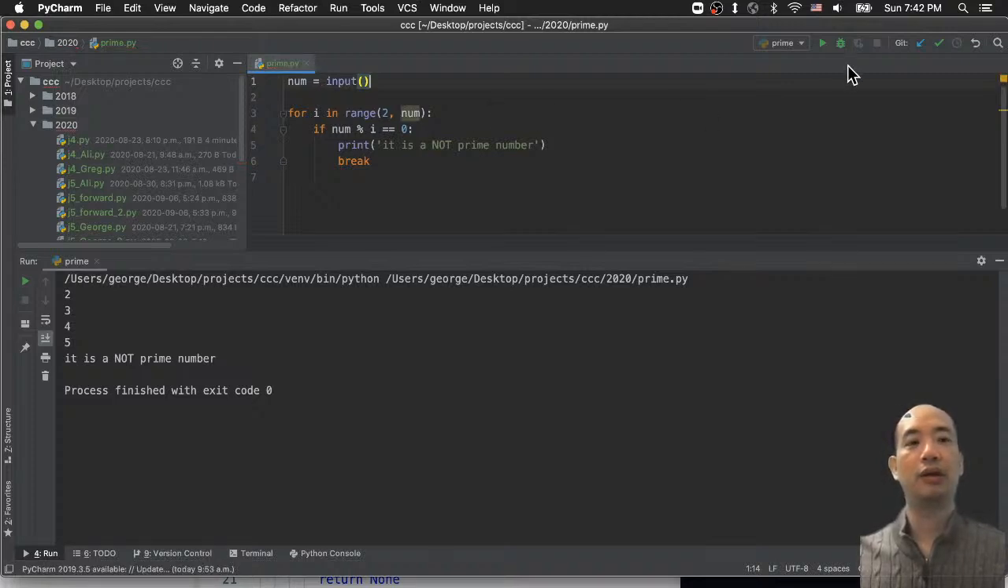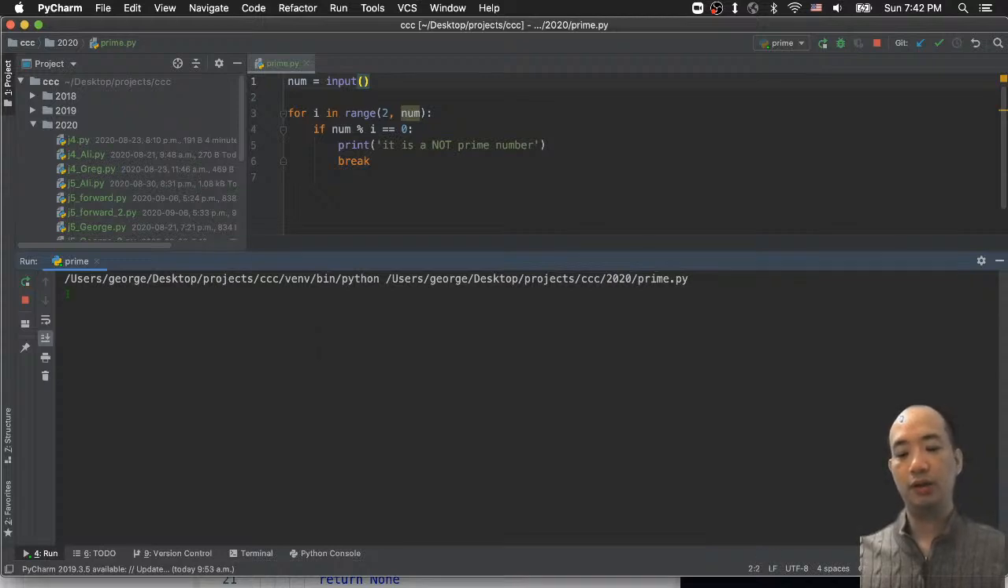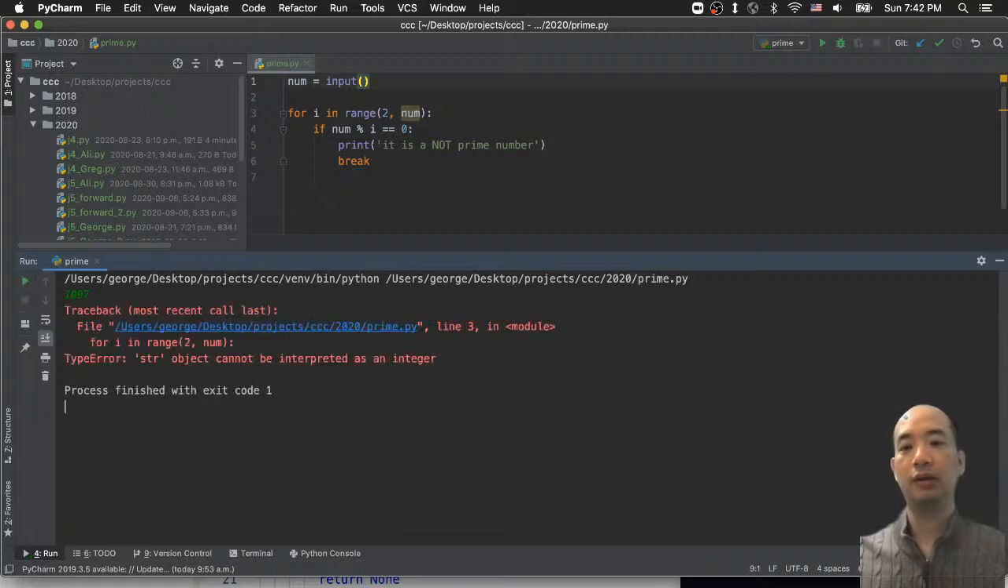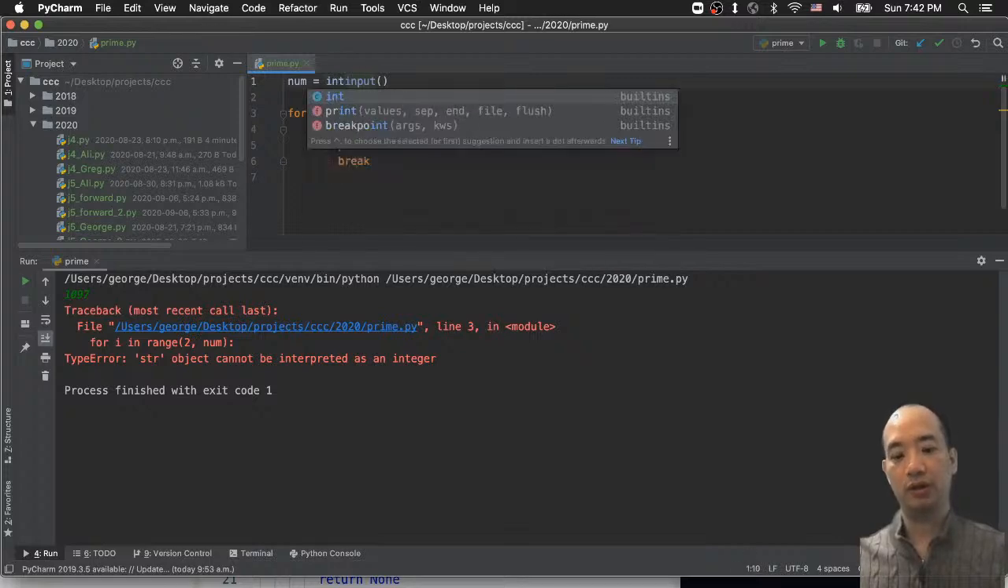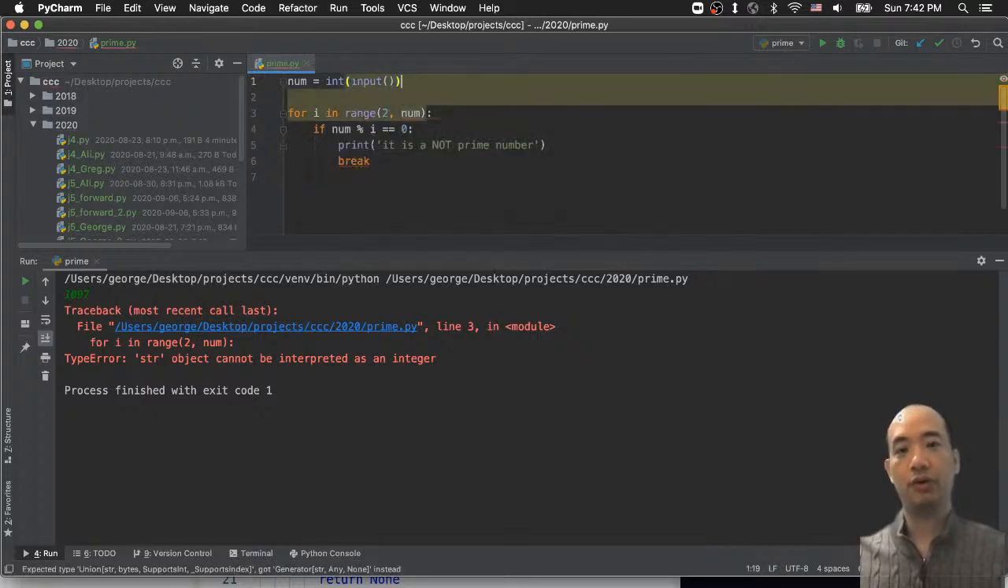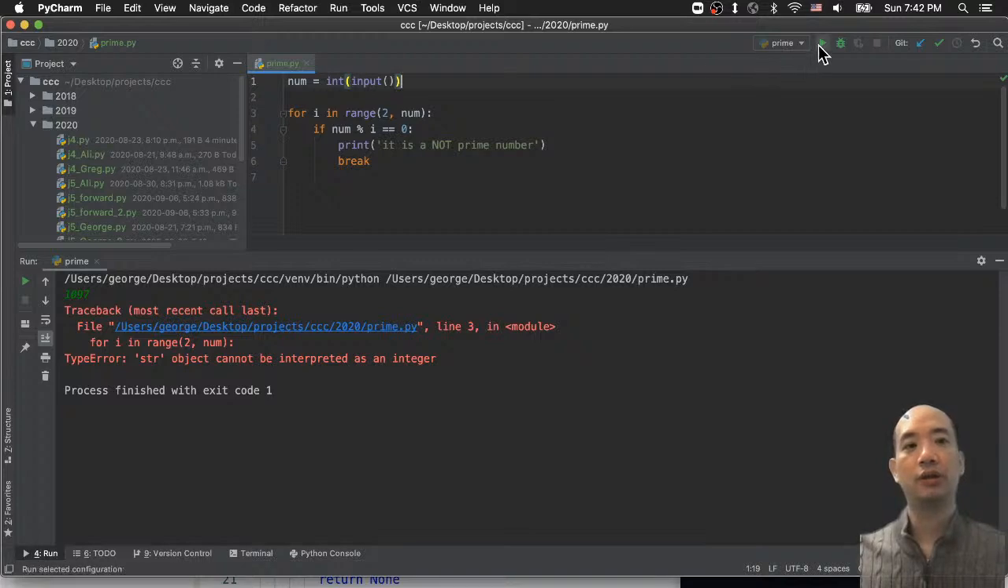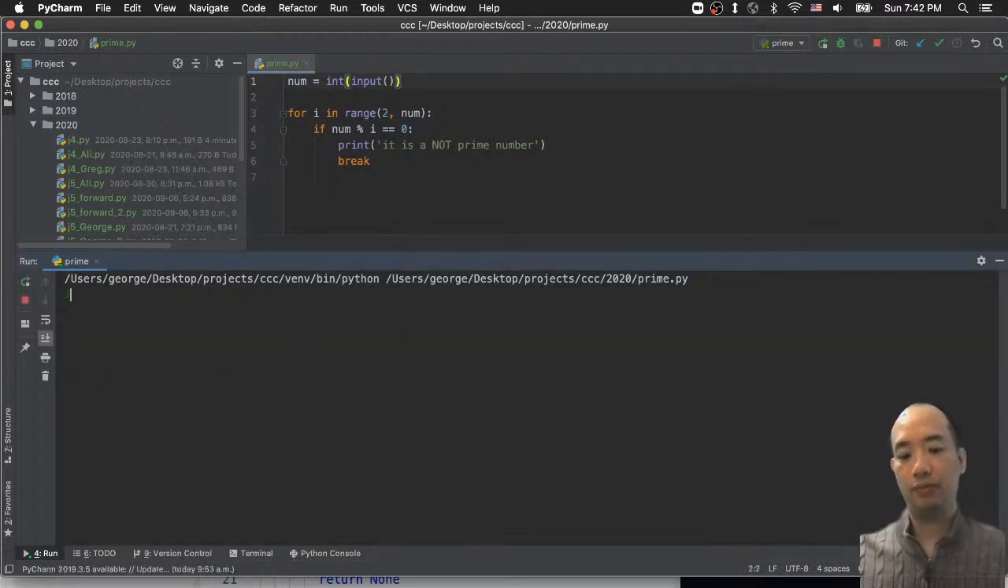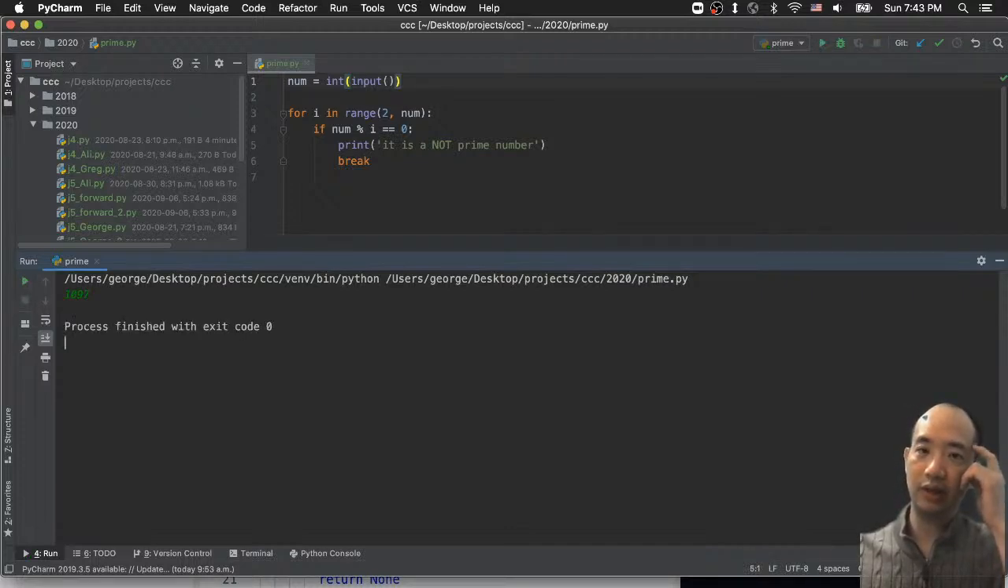So input, and now let's see, I will run, and I will put 1097. It's saying something wrong because I didn't convert it to an integer. So I'm going to convert it to an integer. I click it, and 1097, and it doesn't say anything, which means it is a prime number.